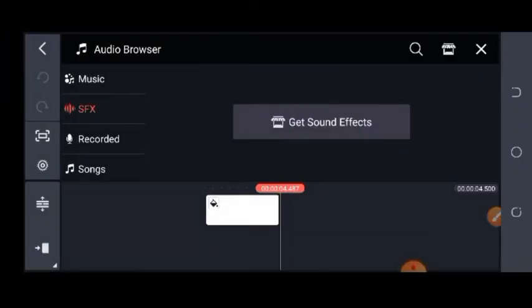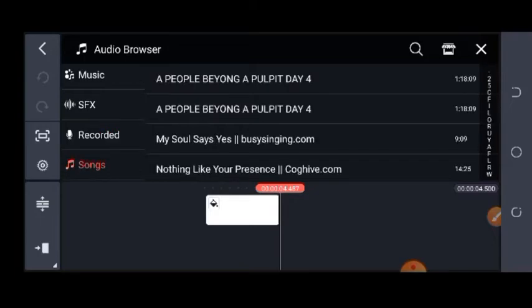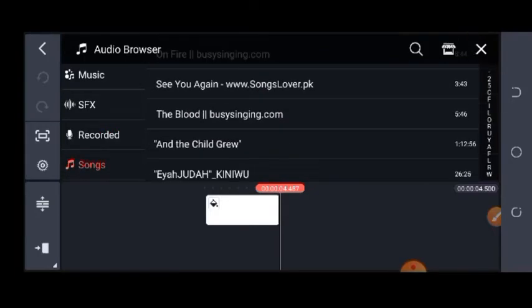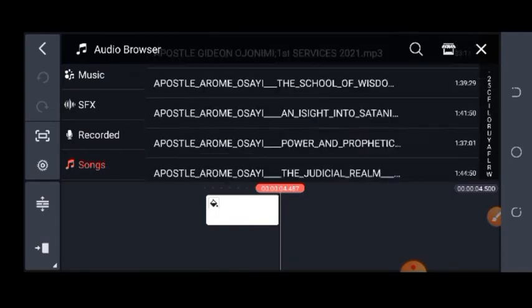The next one is recorded. This recorded means that there are recordings I've done with my Kinemaster. I've done some recording with my Kinemaster, so I can click on recorded and get that particular sound from there. The next one is songs. You can get these songs from your phone.